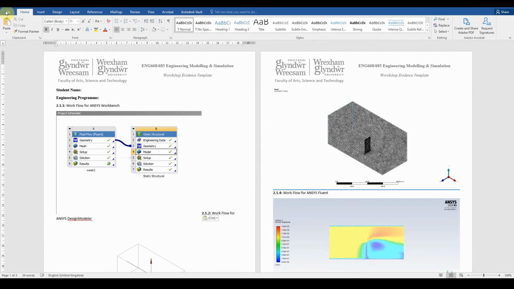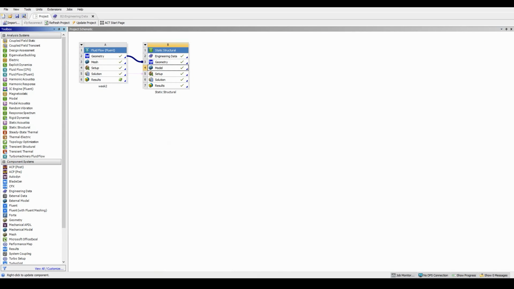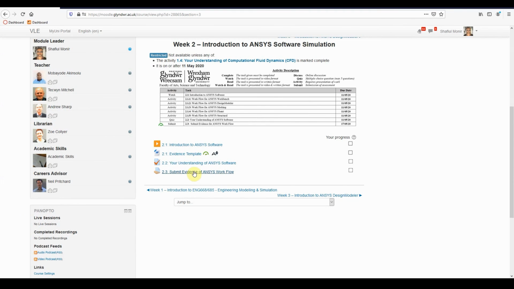So all you do is file, save as whatever you need to save it as in your Workbench, and then go back to Moodle and submit your evidence.